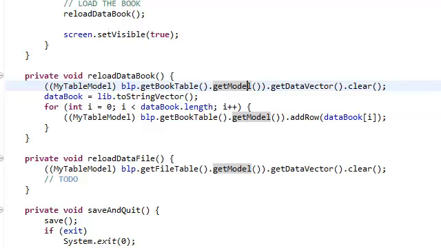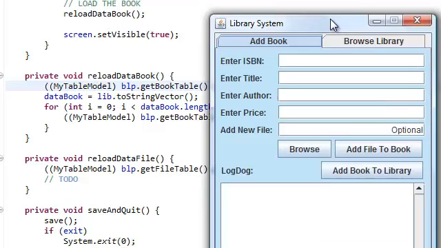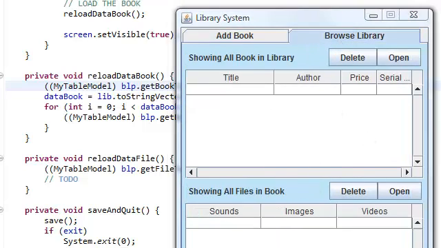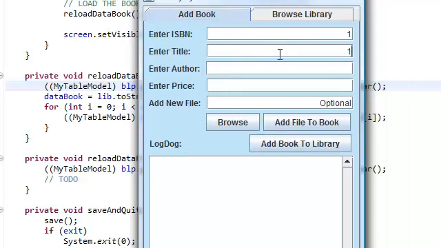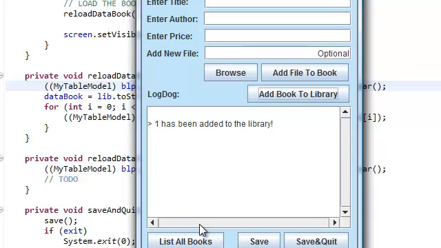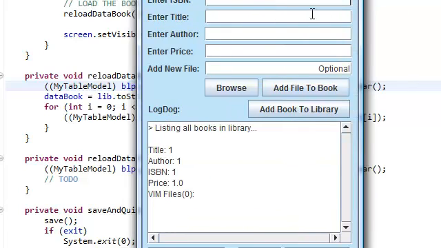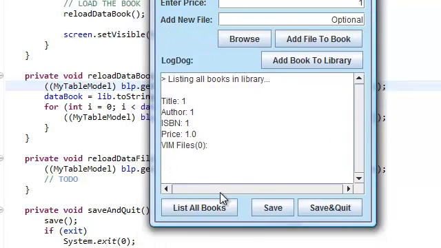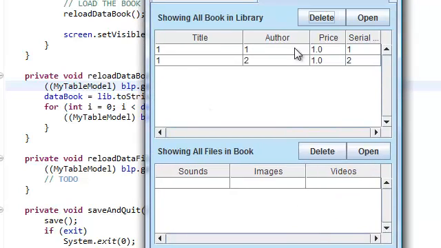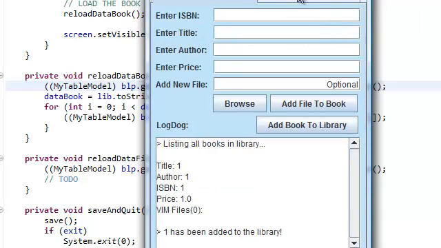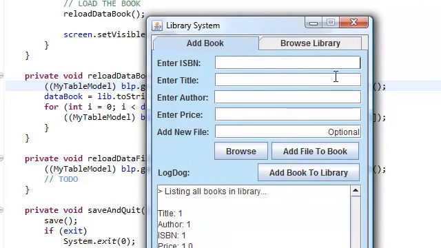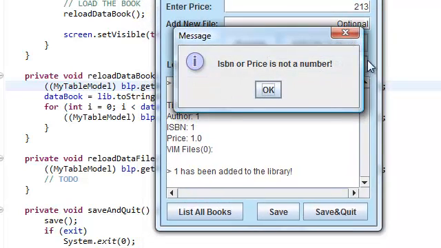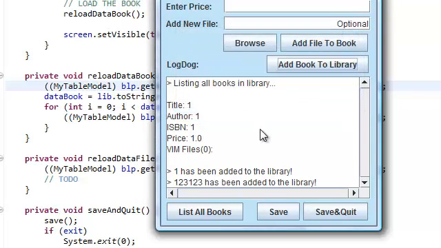Let's actually test if this works or not. All right, it works. And I actually found a bug that we need to fix, and it's a critical bug. Say we enter an ISBN, invalid ISBN, right? And we add book to library. This says ISBN enterprise is not a number. Okay, it's not a number. However, it's still added to the library.